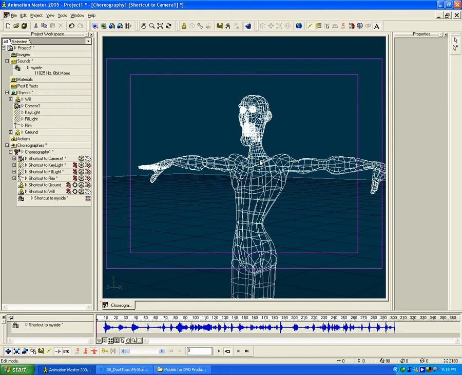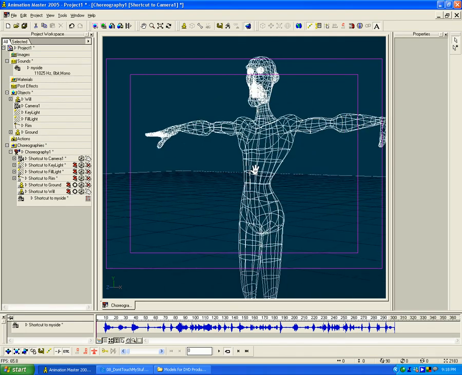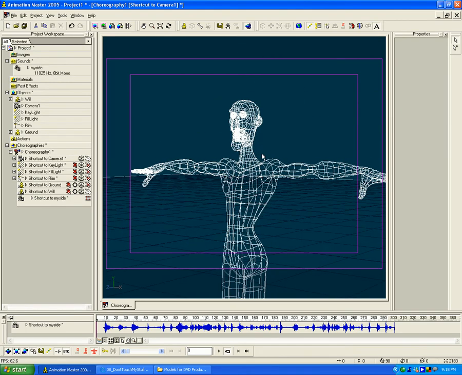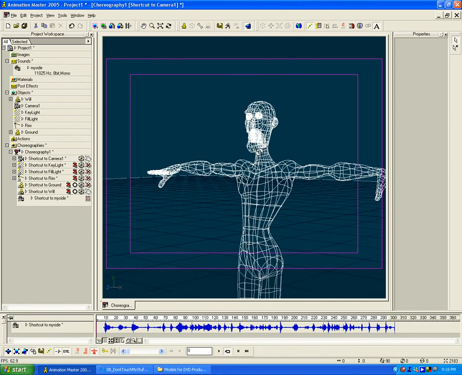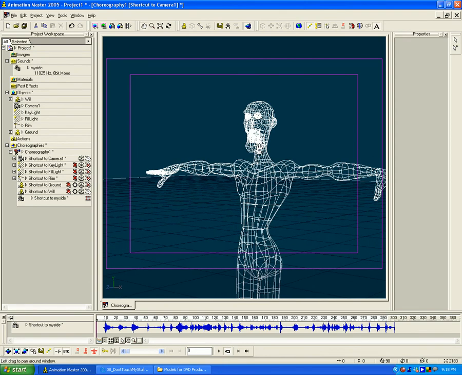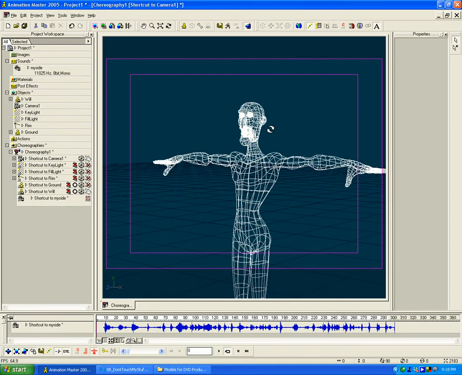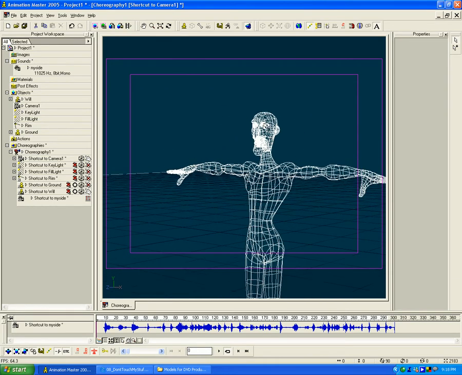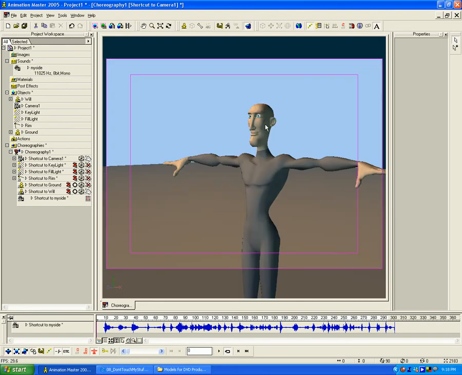So once again, that is Control, middle mouse button, pans, Shift, middle mouse button, aims, and then hit M, and then hold Shift, and then left mouse button, excuse me, and it zooms in and out. Okay. Once you get this a couple times, you'll be really quick at it. So I'm going to go into shaded mode so I can kind of see him here.